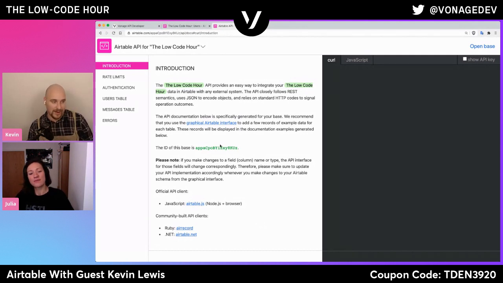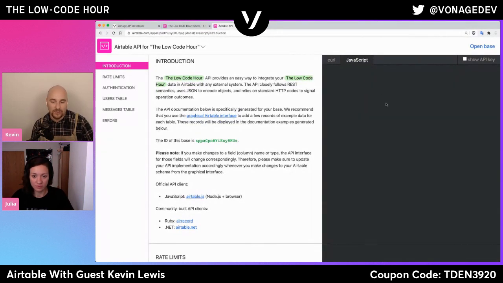Every base, for example, has this unique identifier for it. And I think it injects that into these little snippets that will show up on the right. Some other notes before I scroll down there: you can use it just by firing off HTTP requests. So anything that can make an HTTP request can interact with the API. They also have an official JavaScript SDK, Airtable.js, and then a couple of community ones in Ruby and .NET.